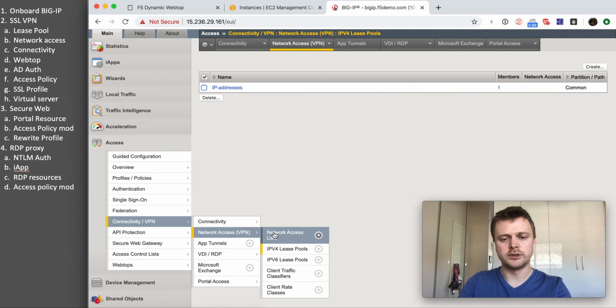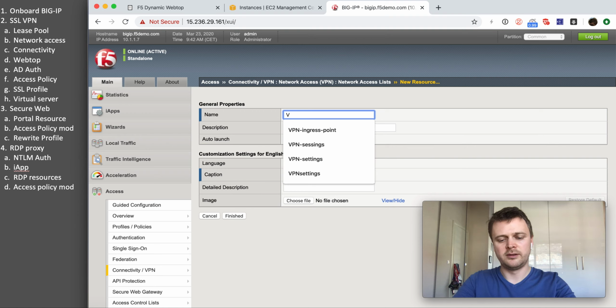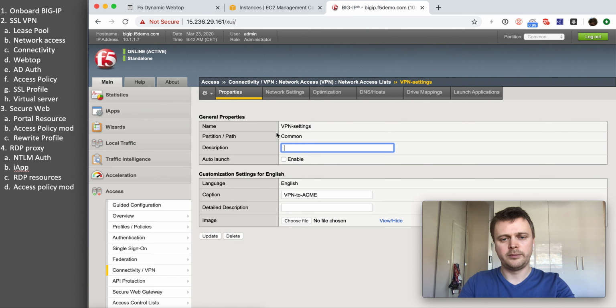Then we can move on to the so-called network access resource. It's basically the VPN settings for your connection. It will appear on some kind of web portal. I'll show you it later. So it should be some kind of name that is recognizable for the users, like VPN to a firm. Finished.